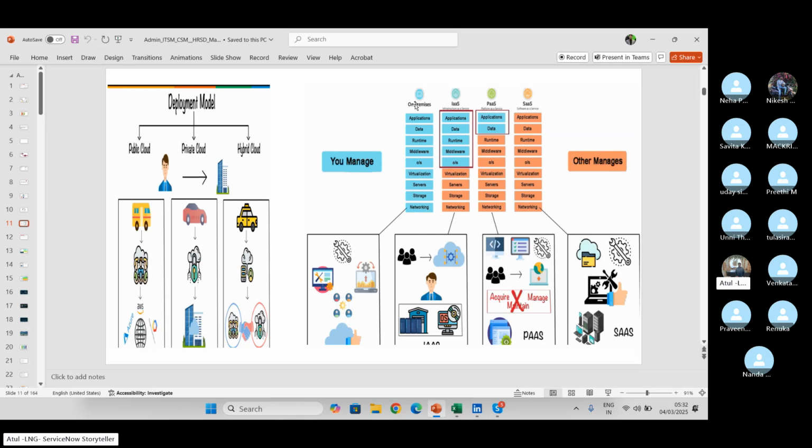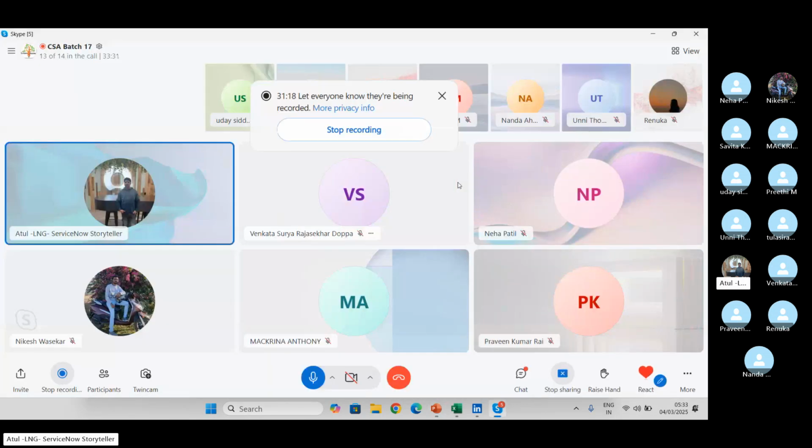But if you go for IaaS or PaaS or SaaS, then a few portions are with you, and the rest are with the service provider. In SaaS, everything is with the service provider. You don't need to be worried about anything else. You have to just pay and use. Pay and park.